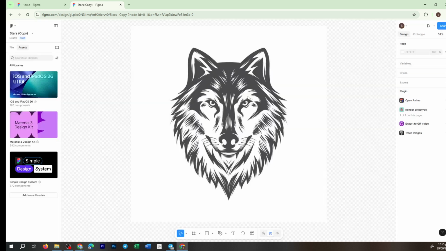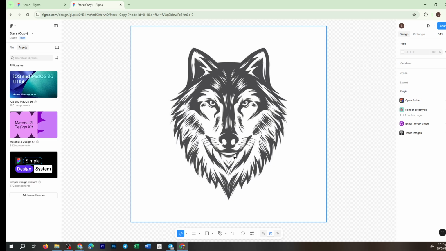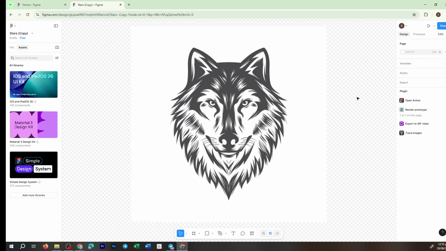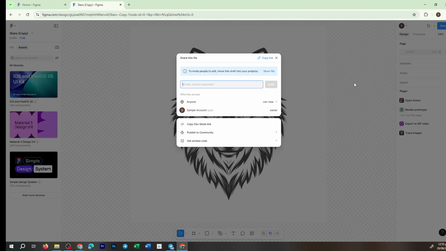Once you have your desired file open, turn your attention to the top right corner of your screen. Here you'll find the Share button. Click on it to open the sharing options. This is where you'll control who can access your file and what level of interaction they can have with it.